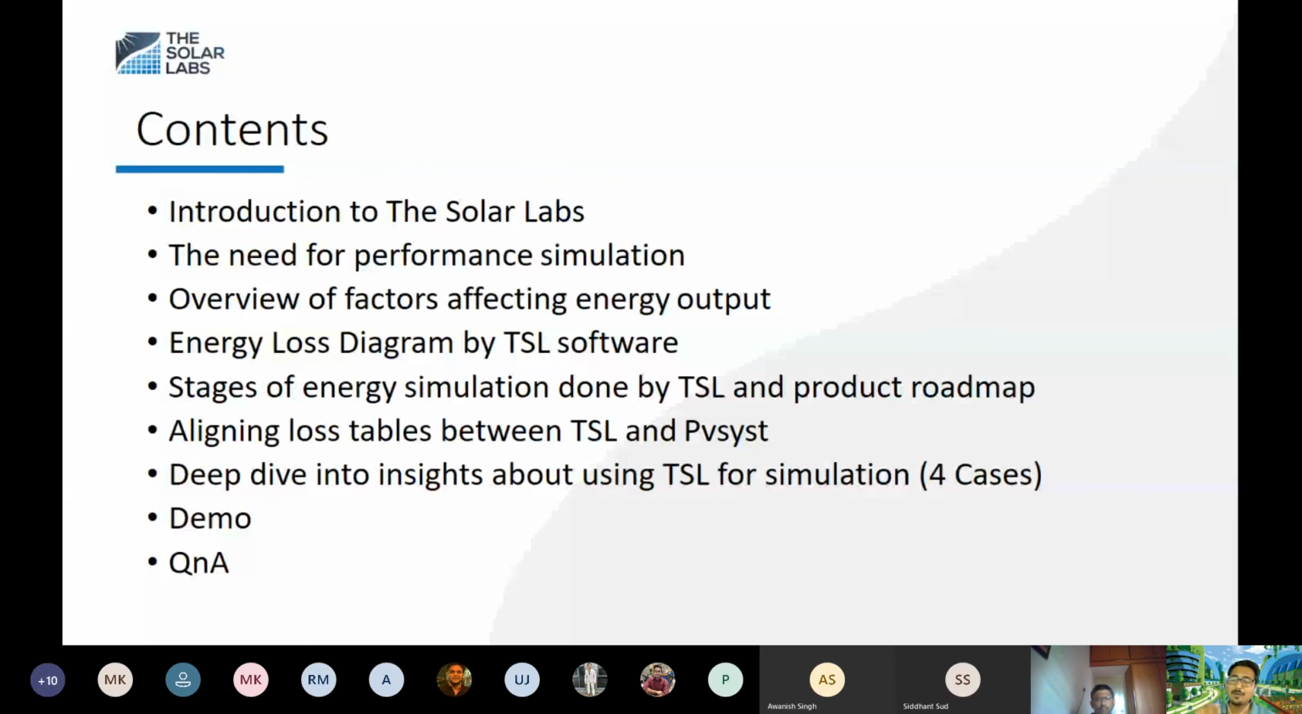And then we'll be talking about 4 very interesting cases about how, using the Solar Labs software, you can create better designs, and how we capture three major factors that are required in energy simulation: the lat-long of the project, the weather data, and the mechanical design of the plant. So we'll be talking about 4 different cases about what insights we get about energy simulation using the software. And then if time permits, we'll go into a demo and then a question and answer round.